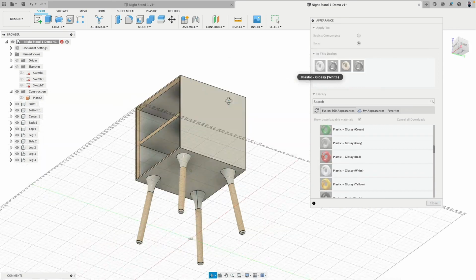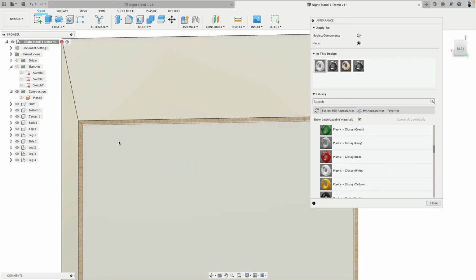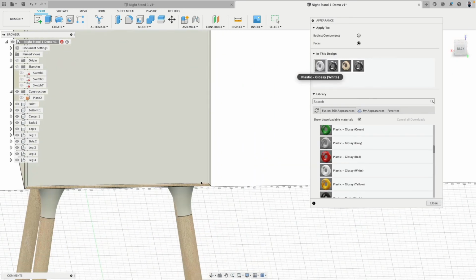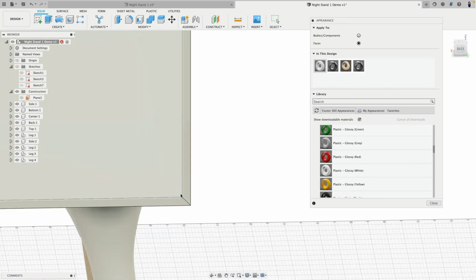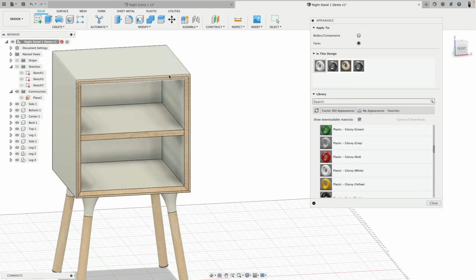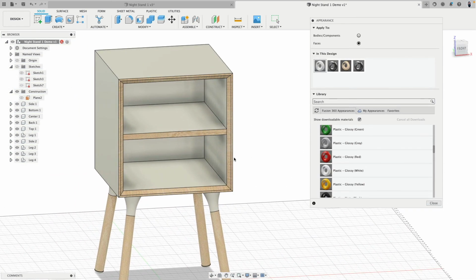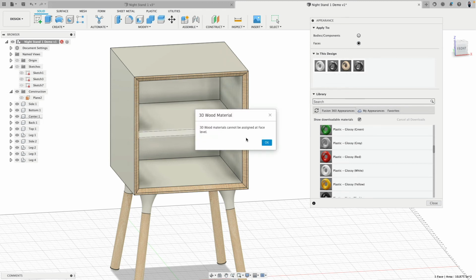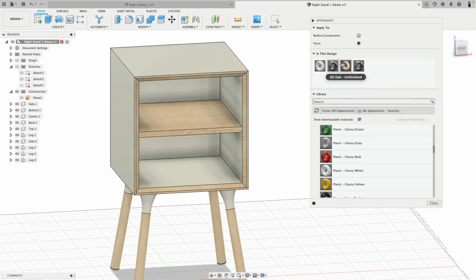So I gave everything this material, the wood one first, and then afterwards I can go ahead and overwrite it. I could also have given everything the white material and then just give these front pieces the wood material. Doesn't really matter which way we do it. But you have to give one body a material first. So for example, I could also have said white material for this piece, face, wood material onto the front face. Nope, actually not with 3D materials.